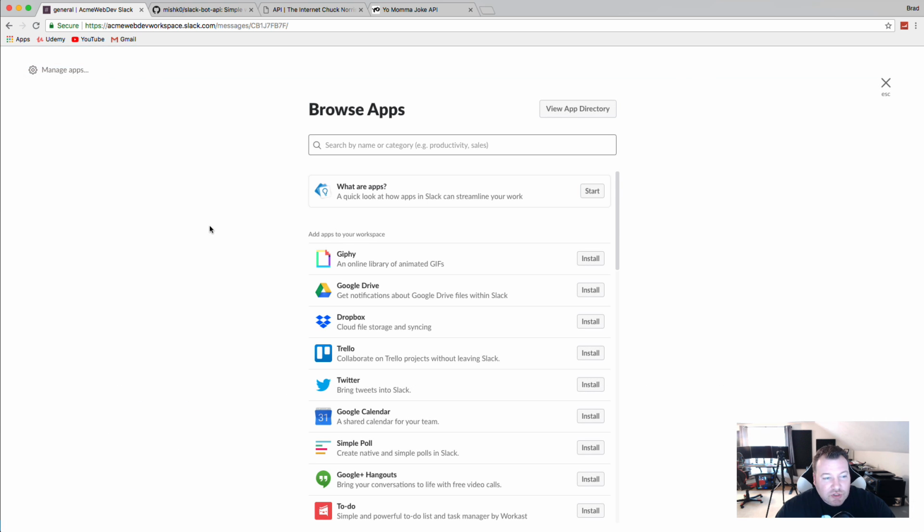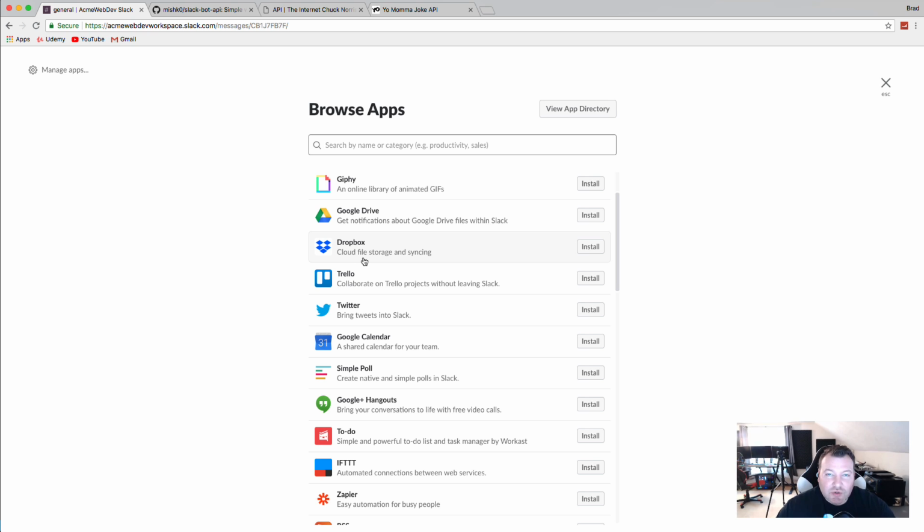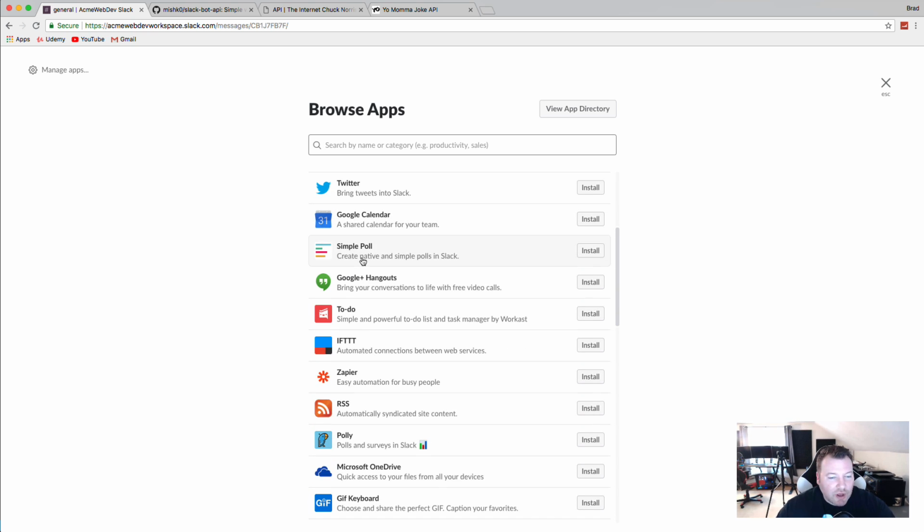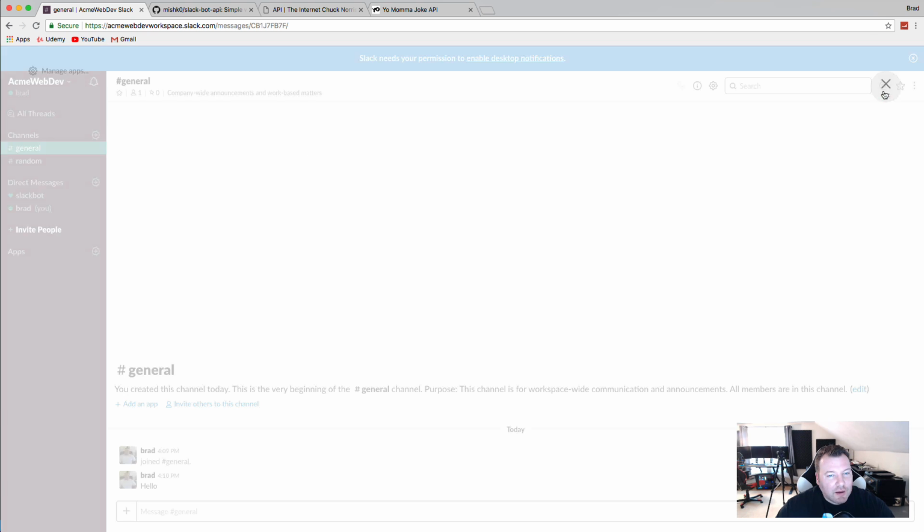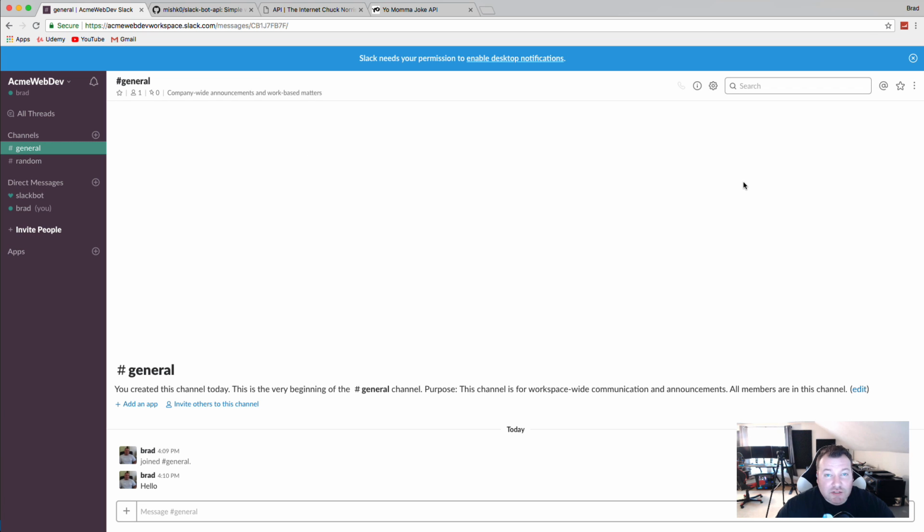You can also install apps that are basically in the marketplace, and you can build bots and other types of apps, and you can distribute them as well. So you can have other people install them on their Slacks.